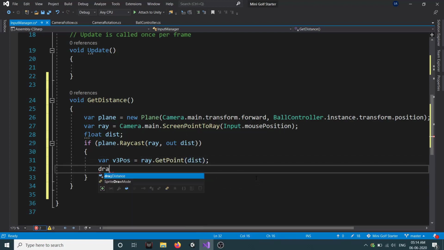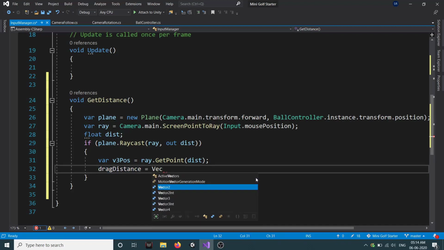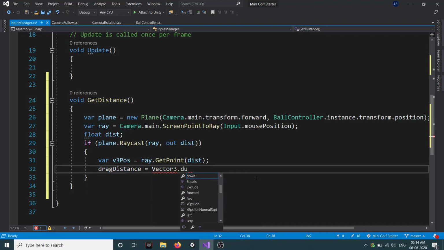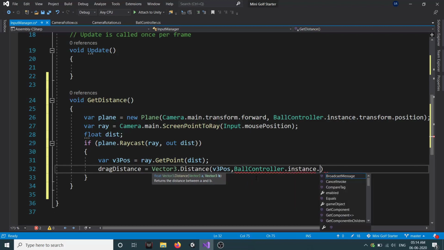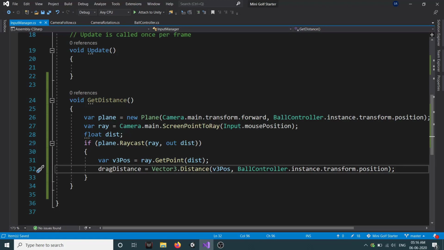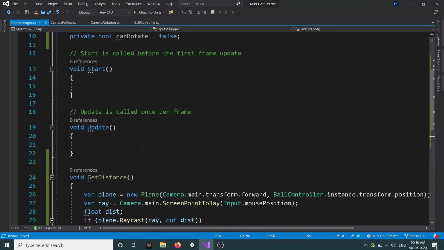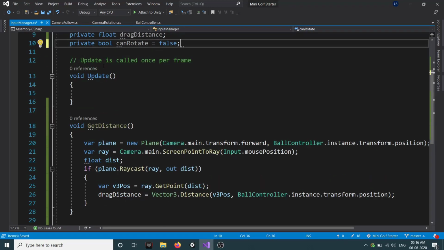Then we set our dragDistance equal to Vector3.Distance(v3Pos, BallController.instance.transform.position). Now we have our distance, so we can now decide. We don't need a Start method, so we can just remove that.